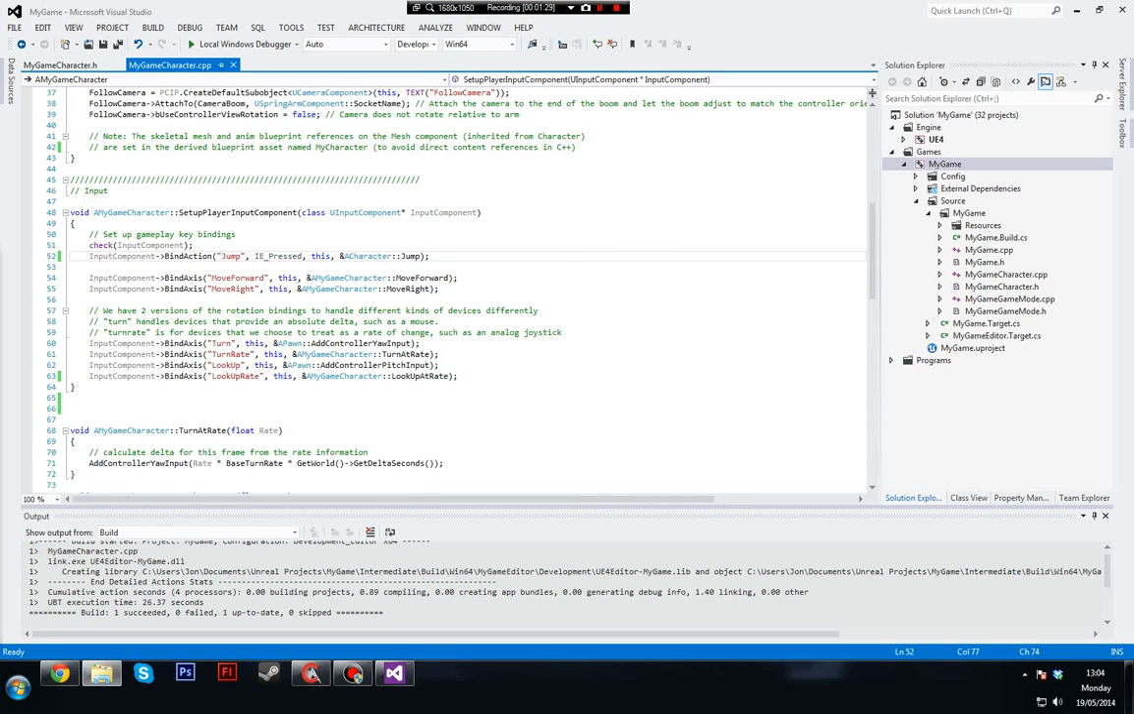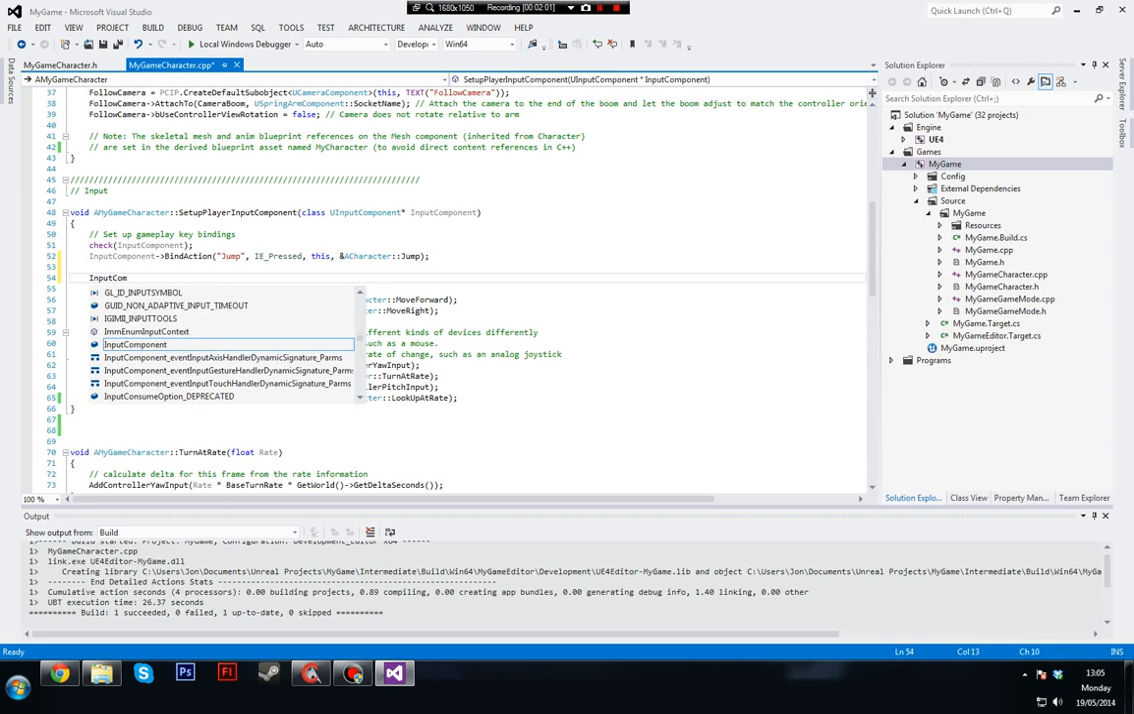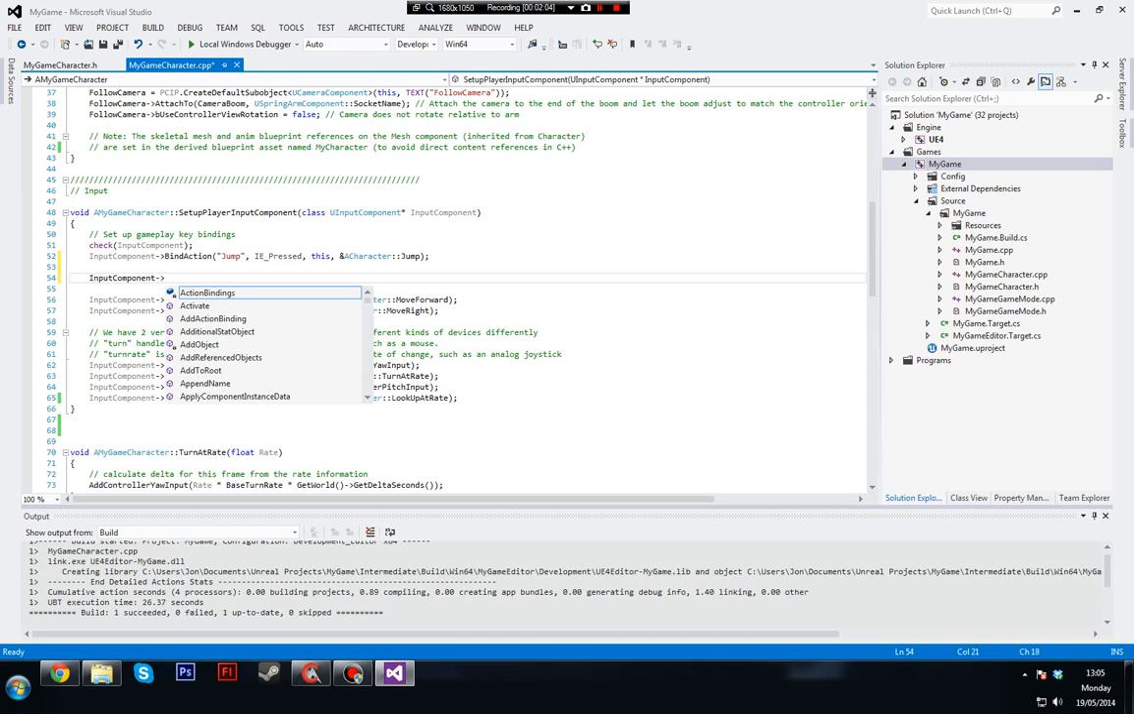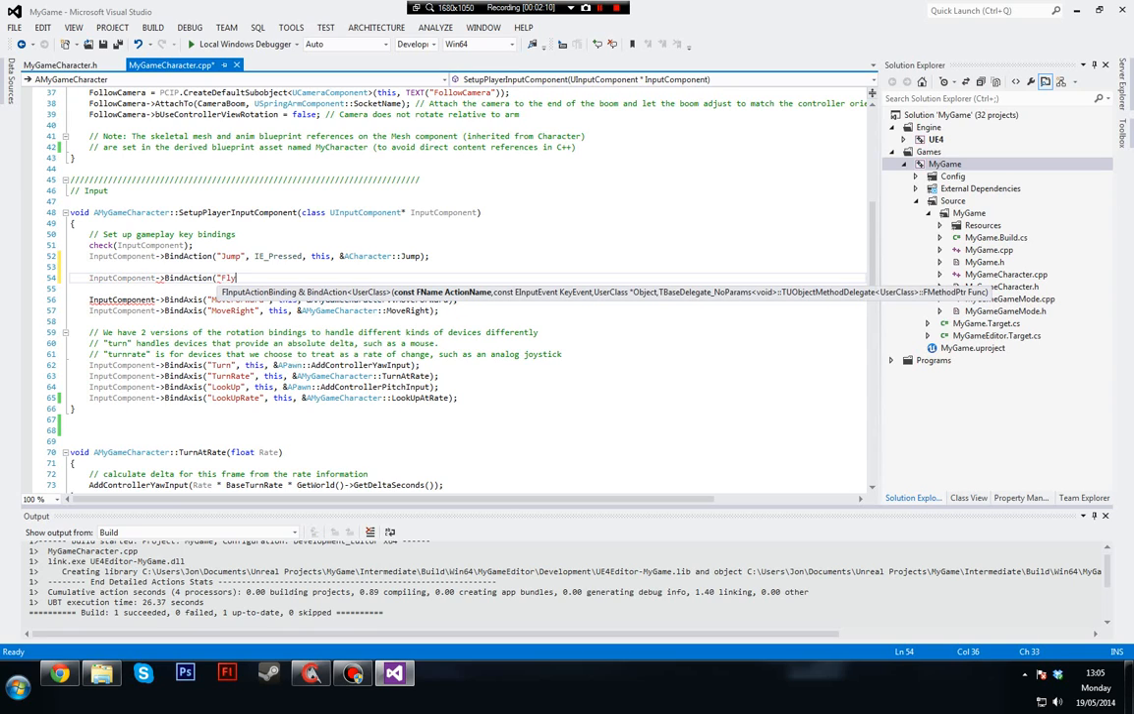Okay, but we still need to do a little bit of code on the back end to make sure that keyword is picked up. So let's have a look in our setup player input component function, and this is the function that handles that communication to the config files. What we're going to do is type in input component bind action and our keyword of fly.